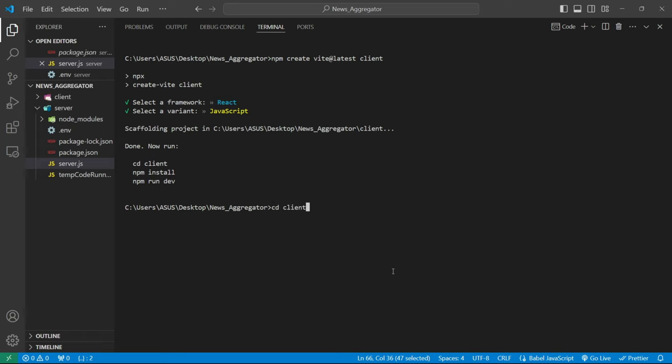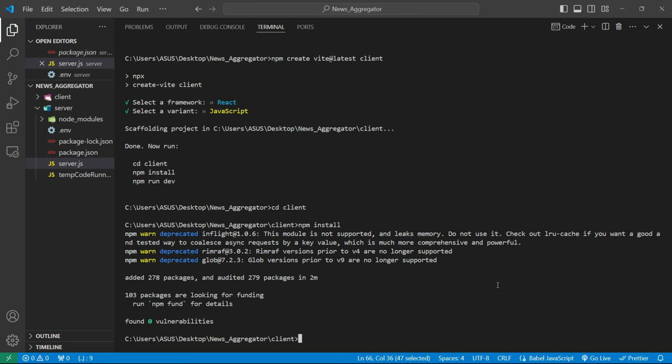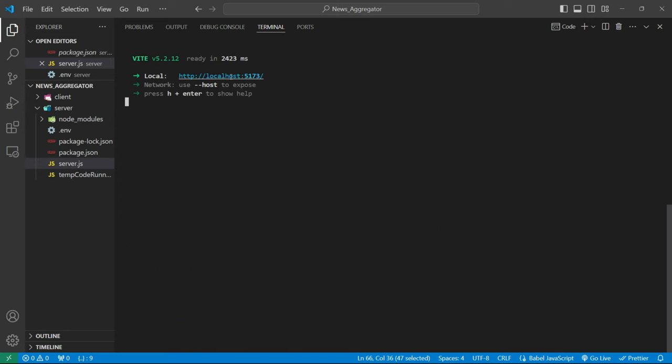Now we have to change the directory to client and install all the necessary dependencies. So npm install. Okay, as you can see, our project dependencies have been installed for the Vite React. We created a new Vite project with the React template and installed the dependencies. Vite is a modern front-end build tool that provides a faster and leaner development experience for modern web projects. Now we can run our project also. For that, we will use npm run dev. And it will start at port 5173 of localhost. You can open this link in your browser.